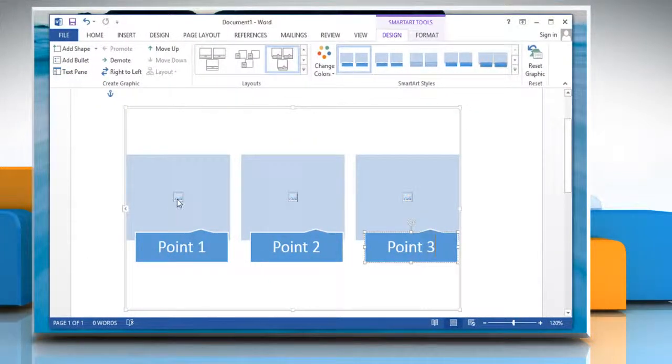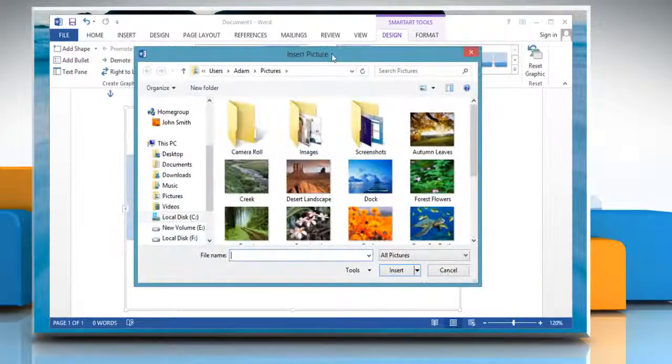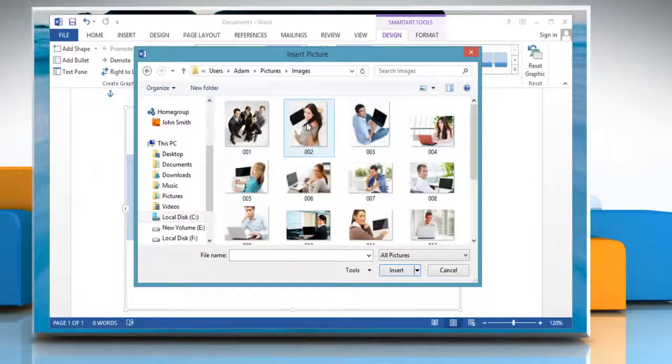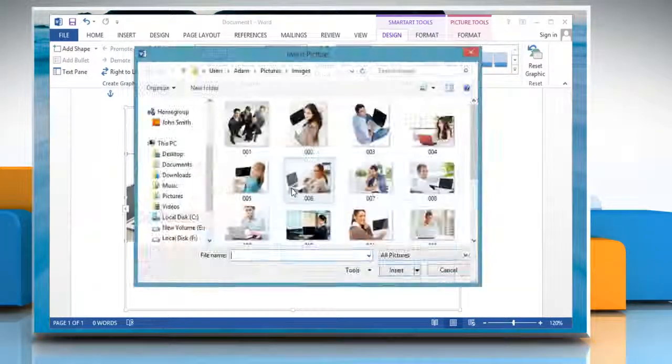To add a picture, double-click on the thumbnail area, and if you are not connected to the internet, then click Work Offline. Locate and select the picture from your computer that you want to display in the chart, and then click Insert to insert the selected picture. Follow the same process to insert more pictures in the flowchart.